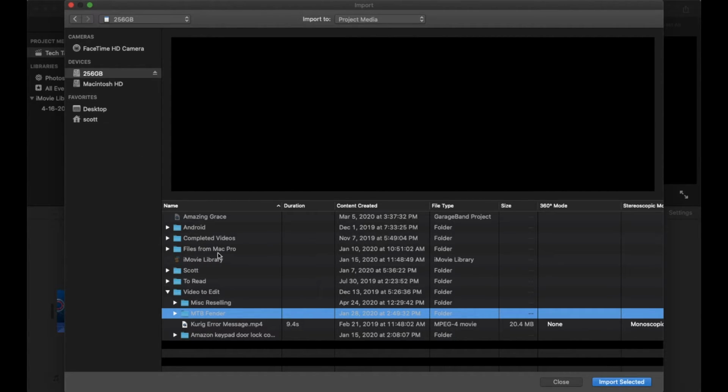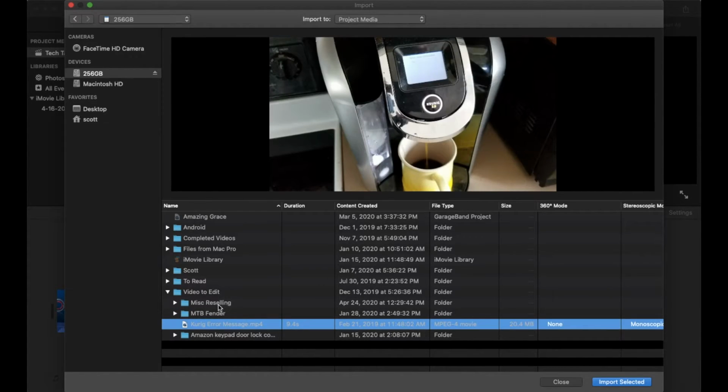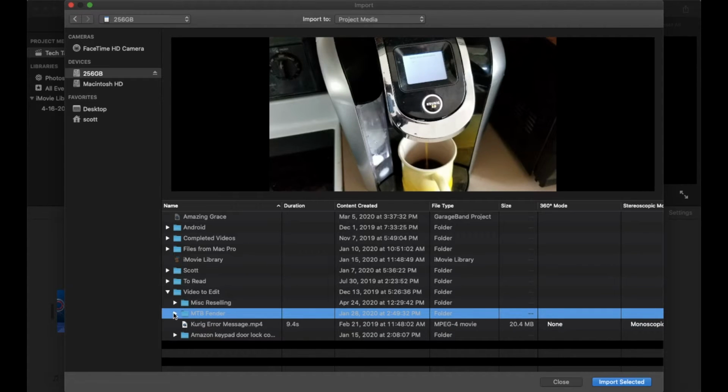Again, it's kind of a hassle if you're going into multiple different places to grab your clips from. But this is how you would do it if you just wanted to grab, you know, a single clip or multiple clips. And what I'd like to do though is show you the way that I'm actually using things now. It just makes things super easy.